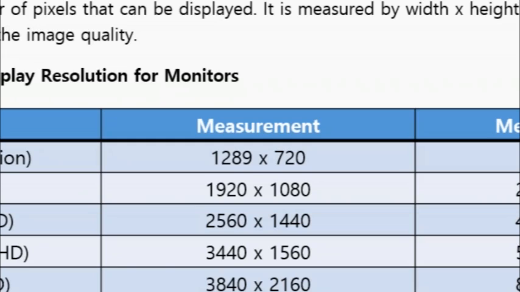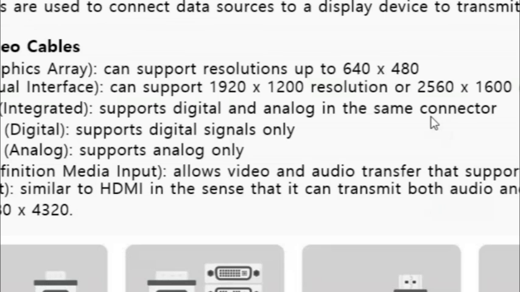And we have Ultra HD or the UHD, 3840 by 2160. Pixel count for this is 8 po. For the 3840. Ito na po yung mga 4K resolution natin.